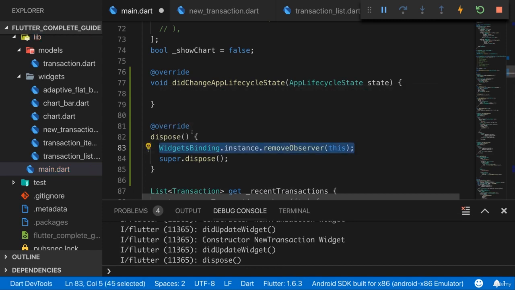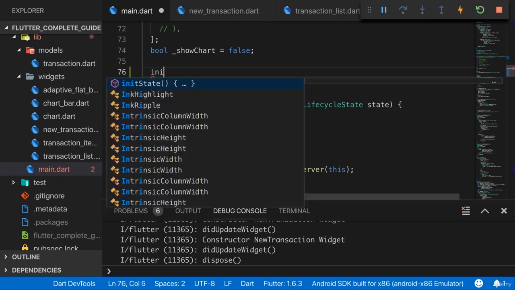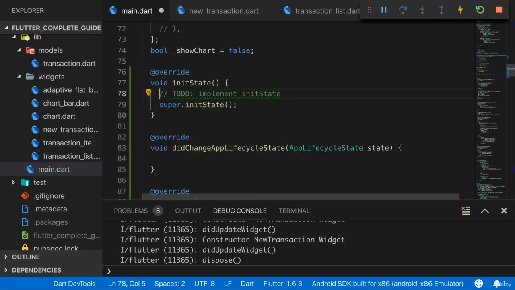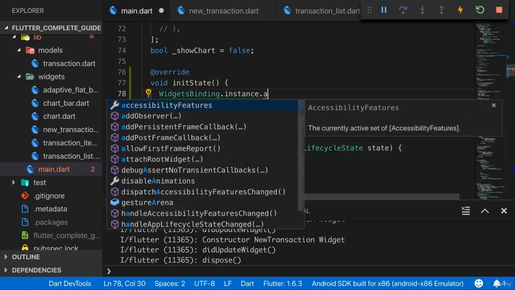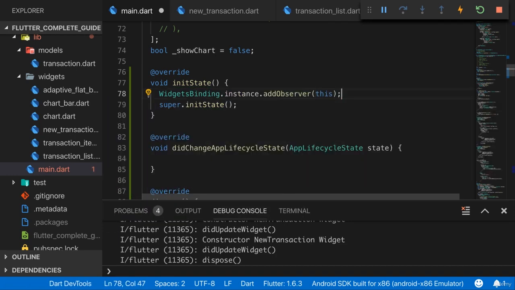Now, before you can remove it, however, you also need to set up a listener. For this method to be triggered, you need to add a listener, and you do this by adding initState. And there you now use WidgetsBinding.instance.addObserver(this). So with this line, you're telling Flutter, hey, whenever my lifecycle state changes, I want you to go to a certain observer and call the didChangeAppLifecycleState method. That's what WidgetsBinding tells Flutter.